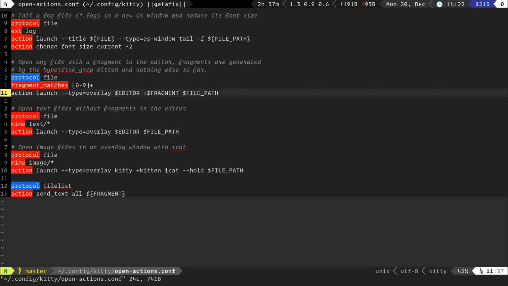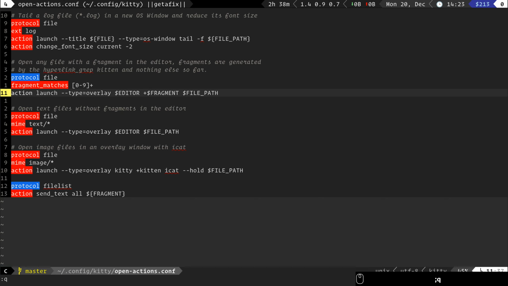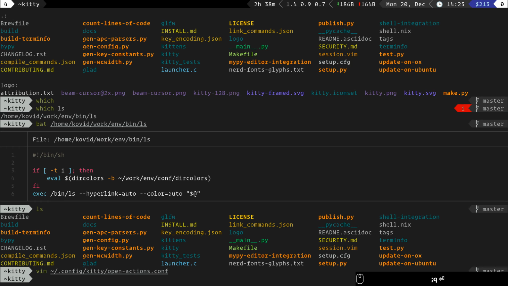This entry here is of particular interest. It uses another kitten, which is a small program that's part of Kitty, to allow you to directly click on search results from a grep tool and open them in an editor. So let's see that in action.